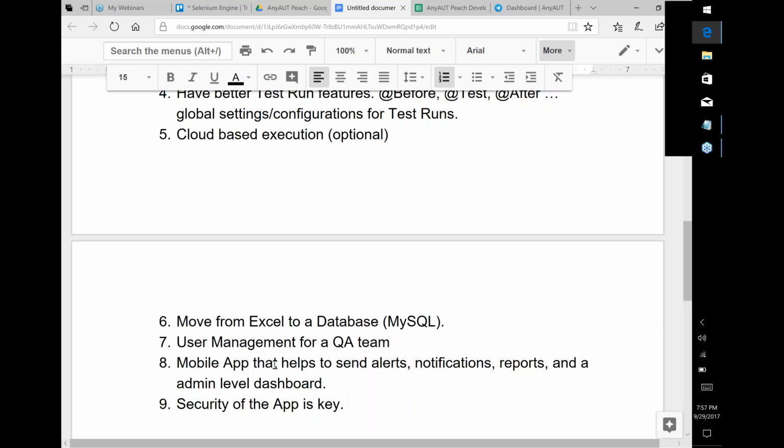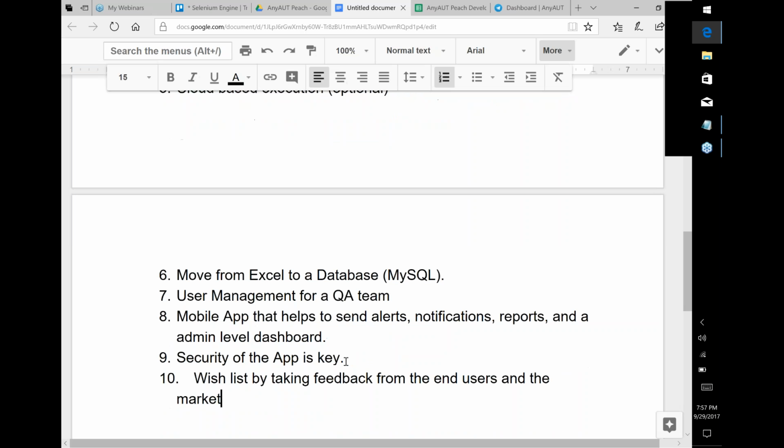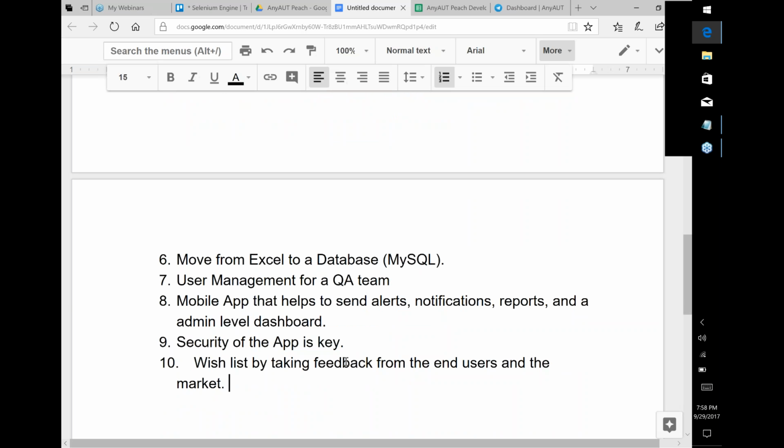So a lot of features are there which we're going to start putting up here, and primarily we'll create a wish list by taking feedback from the end users and the market, and that will help us to make sure that the peach is really a version of AnyAUT that can compete and become very well recognized in the QA industry.